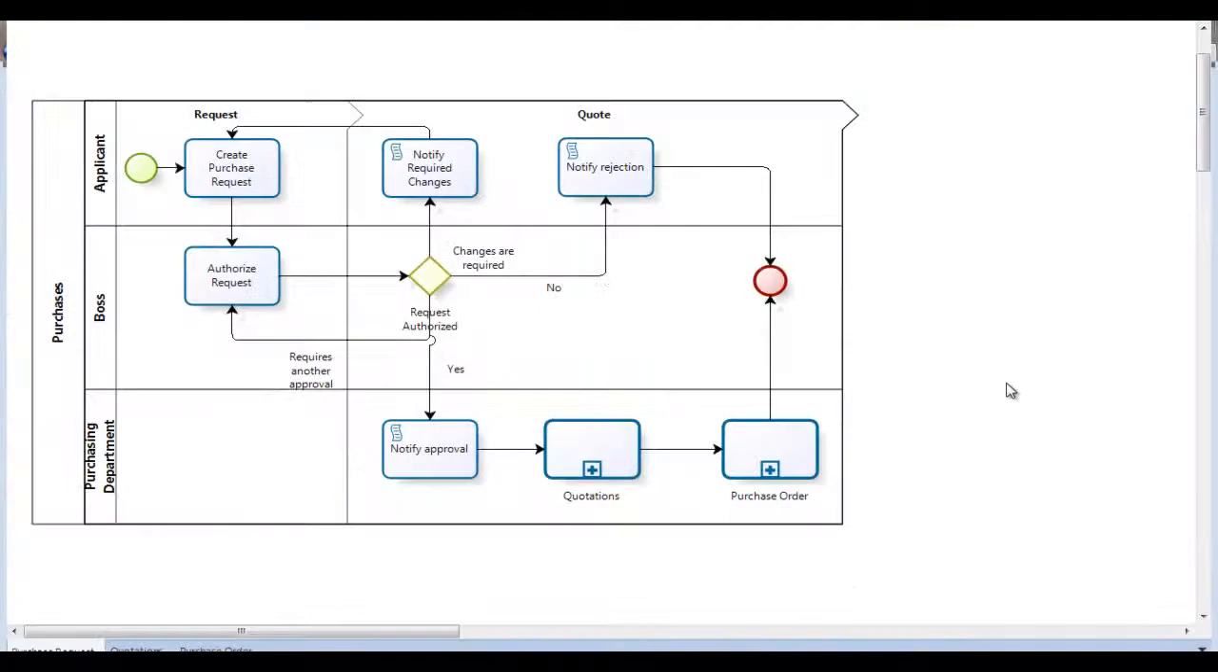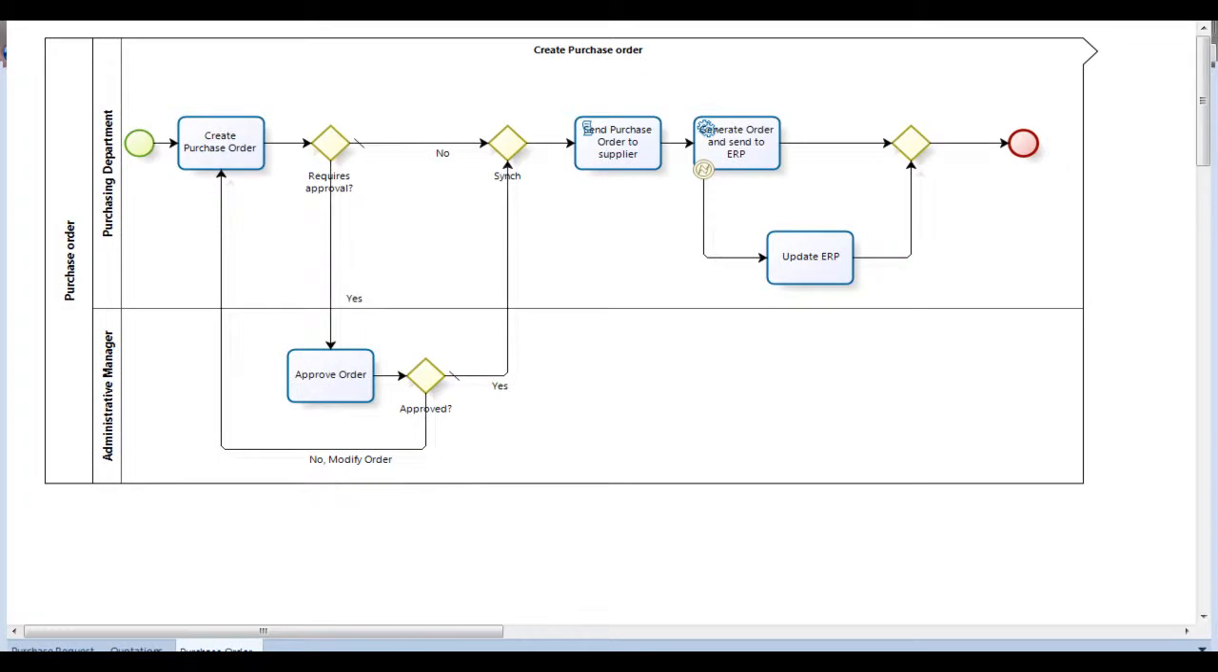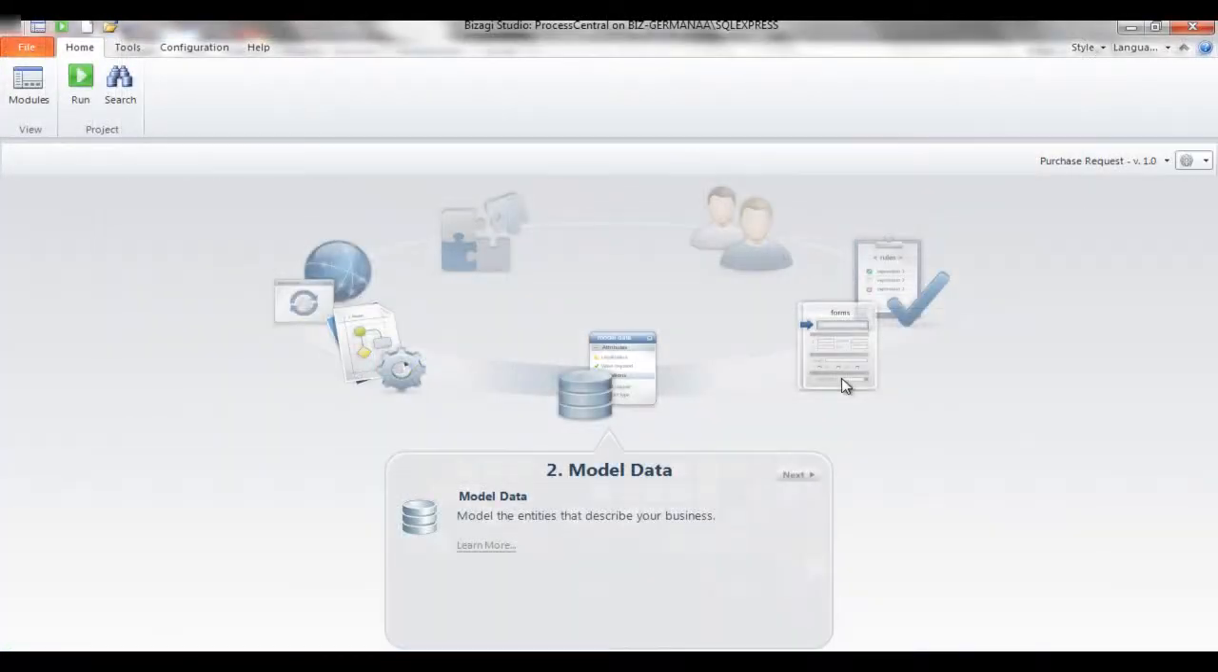In the request, an applicant selects products. These will be approved or rejected by the boss. When approved, the case opens the first sub-process, Quotations. Suppliers are contacted to send their quotations for the requested products, and one is selected. The case enters the second sub-process, Purchase Orders. Here, the order is created, then generated in the ERP of the company and sent via email to the selected supplier. We will now describe the main entities of the data model.